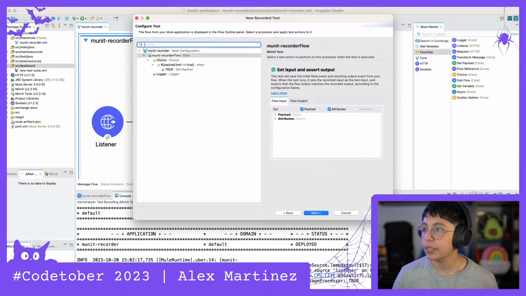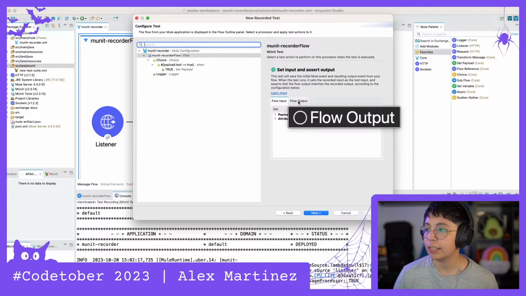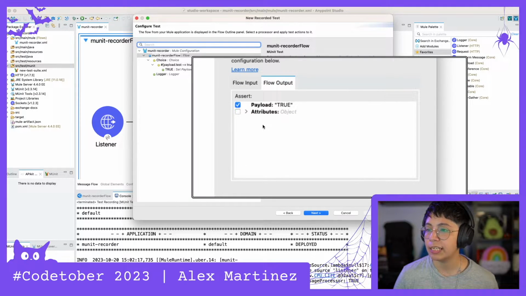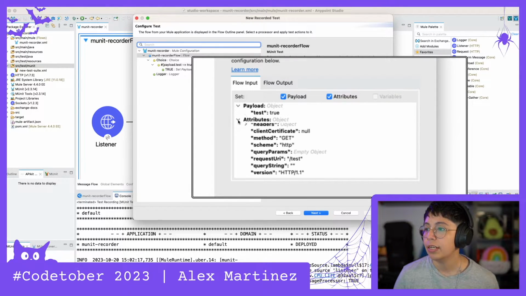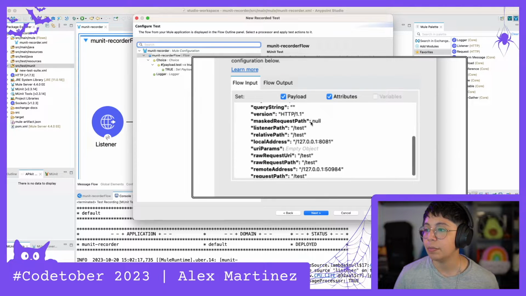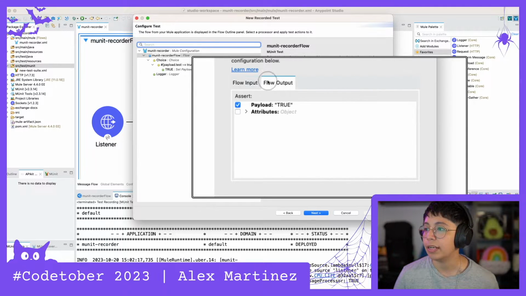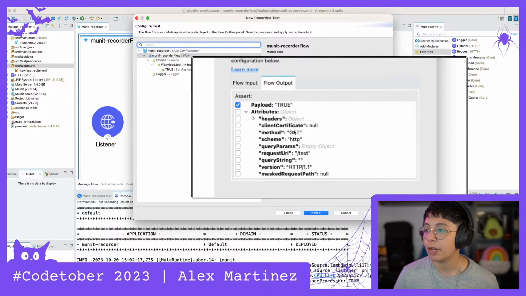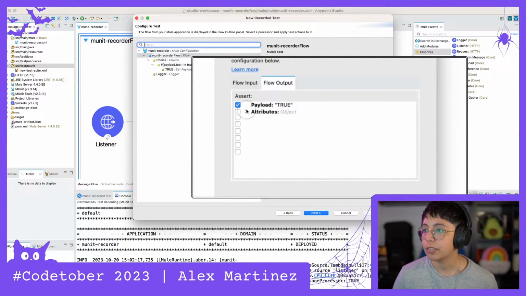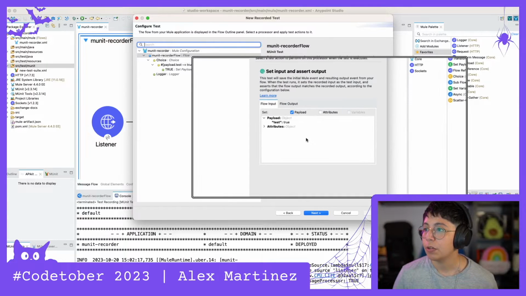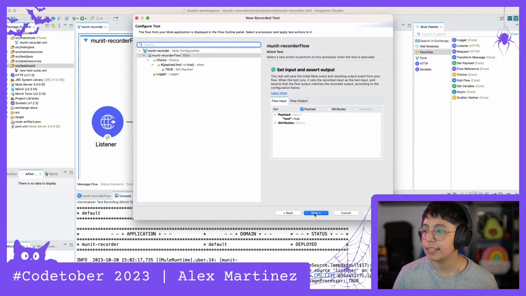Now it's asking me the input and assert output. If I click here on flow output, it already says that the payload is true and that is what I want it to assert. And then in the flow input, it's just saying that the payload is gonna be test true. It's also asking me if I want to keep the attributes as well. In my case, I don't think it really matters, so I'm just gonna keep just the payload in the input and the output. I'm not gonna check the attributes because that's not relevant for me right now. So I'm gonna leave it as that and select next.